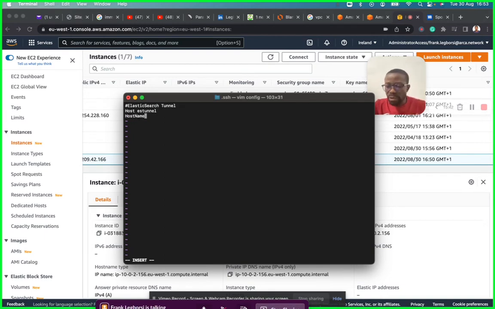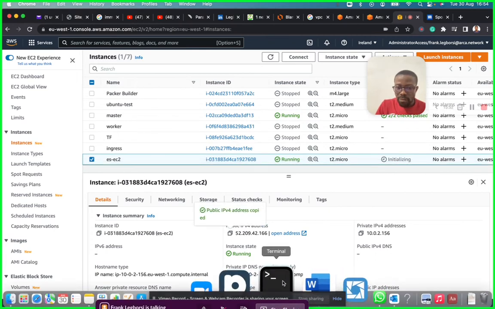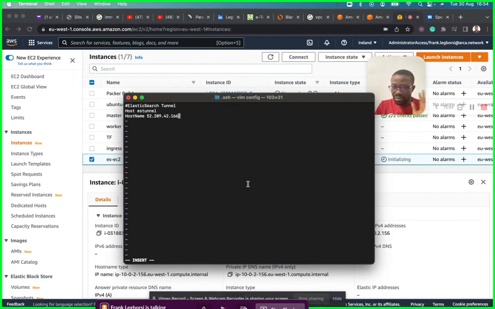Then the HostName will be the public IP of my EC2 instance. So my EC2 instance has a public IP. So here's my EC2 instance. Copy the public IP, come over here and paste that. That's all. The next line is User. Since we are using Amazon Linux, the default user on Amazon Linux is ec2-user.